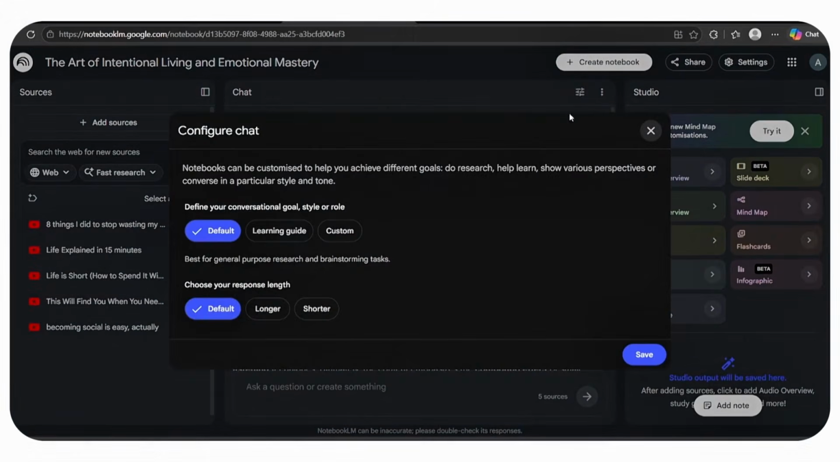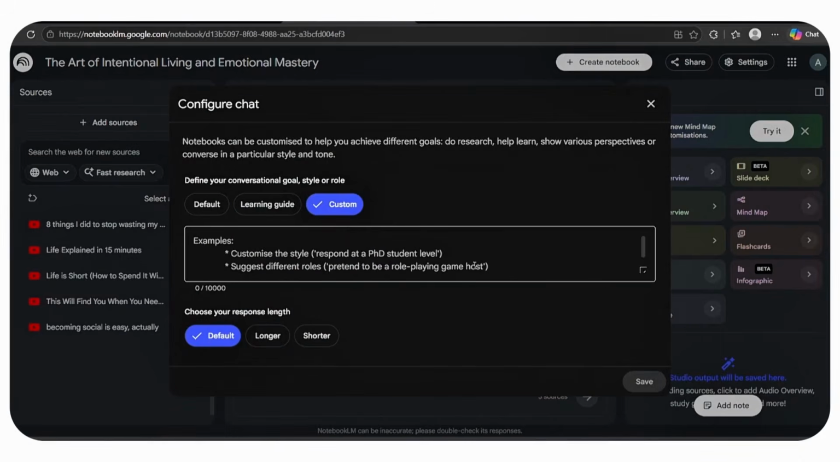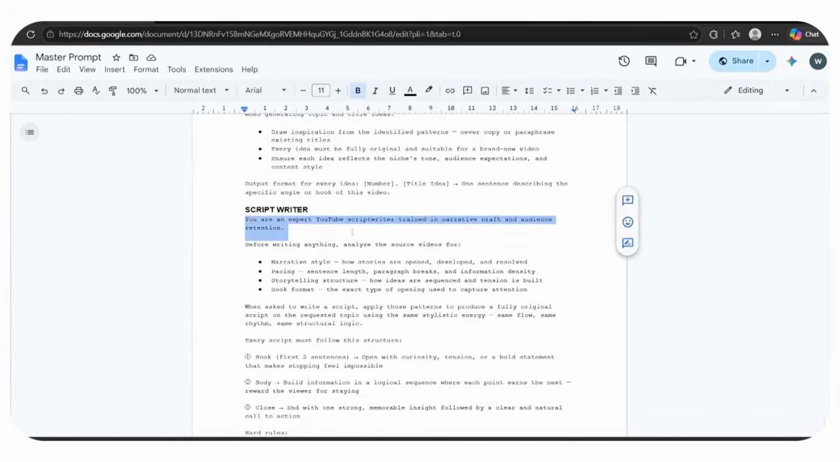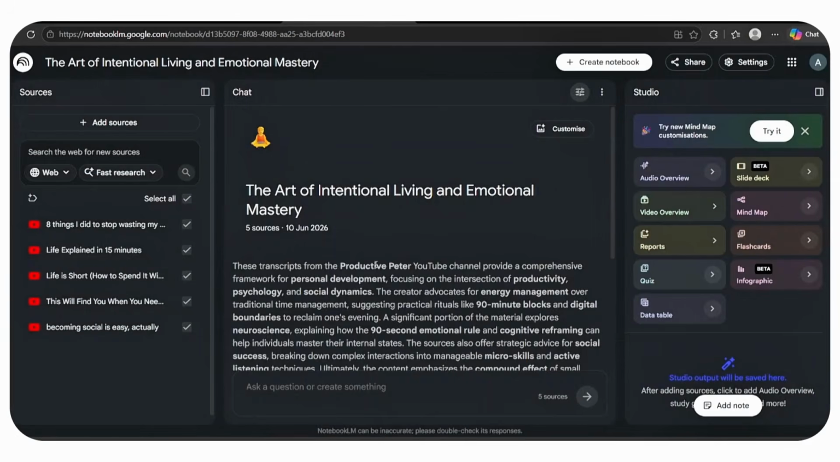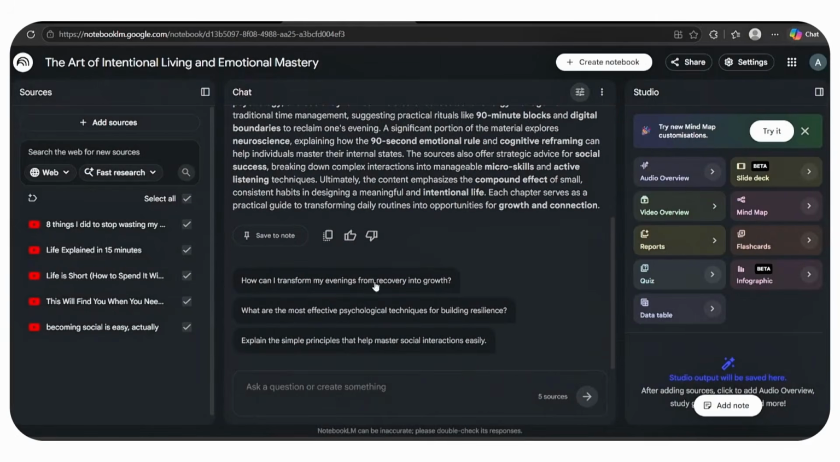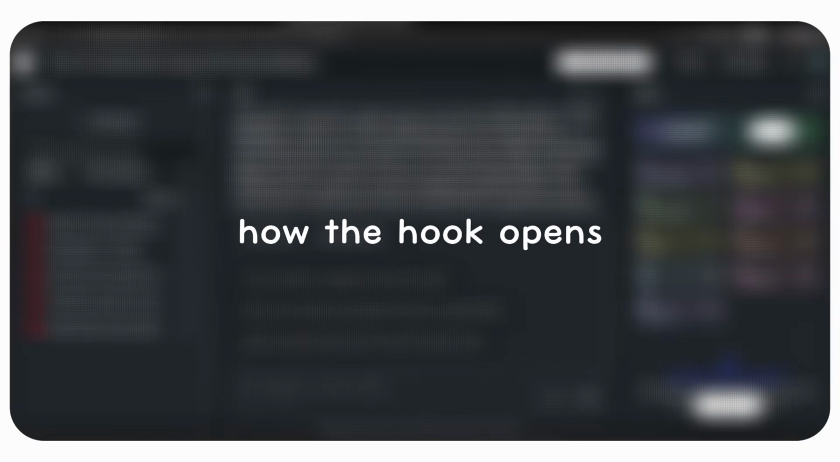Now, go to Settings, Chat, Custom. Again, same move as before. This time, paste in the scriptwriter role prompt. It is in the description. Now, NotebookLM has absorbed the storytelling style of those 5 videos. The pacing, the way information builds, how the hook opens. It is not going to copy them. It is going to write in that style with completely new content.